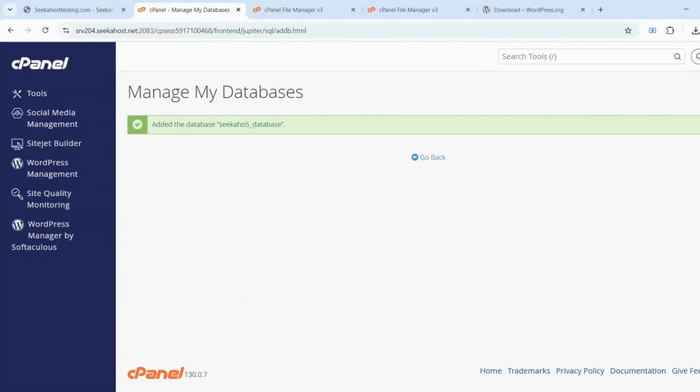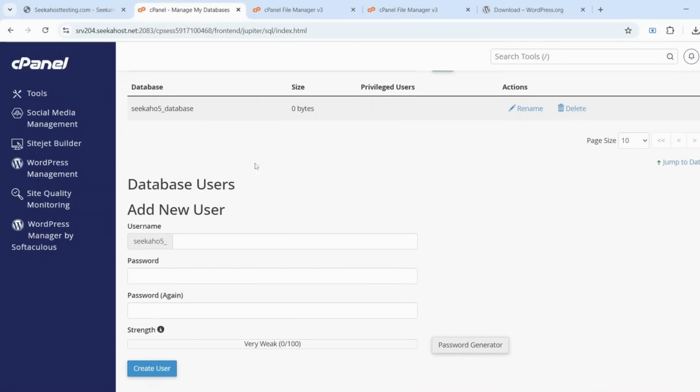Make sure to copy the database name to somewhere. And click on Go Back. Scroll down to the page. You will see the Database User option. In the username, mention your database username and type your password.